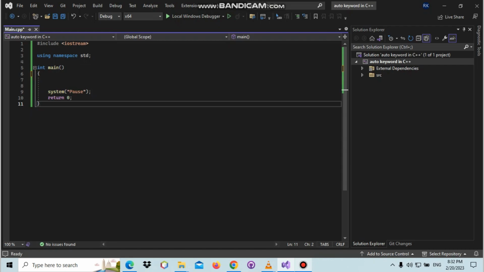So in today's video we're going to be focusing on the auto keyword in C++. But before we continue, guys, if you haven't watched the previous video, I'm going to link a card on top there. It's about the typedef statement in C++. So in today's video we're going to be focusing on learning what the auto keyword is.